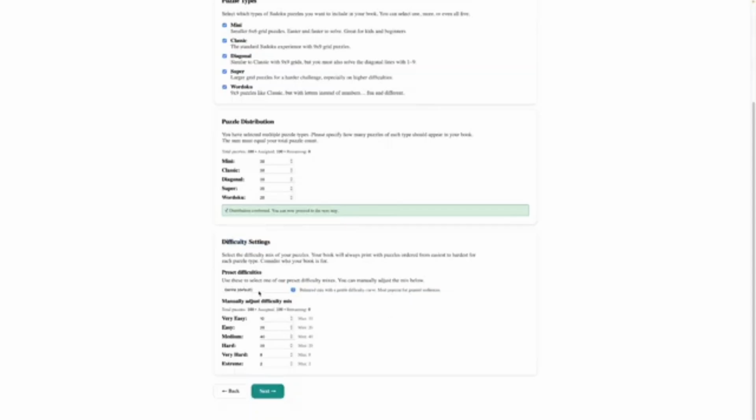And difficulty settings, we have presets. I'm going to set it to serious here. So it gives more hard, very hard and extremes, but you can also manually do this. So you could, for example, do a book where all of them are extreme or all of them are very easy and so on. Whatever you want.